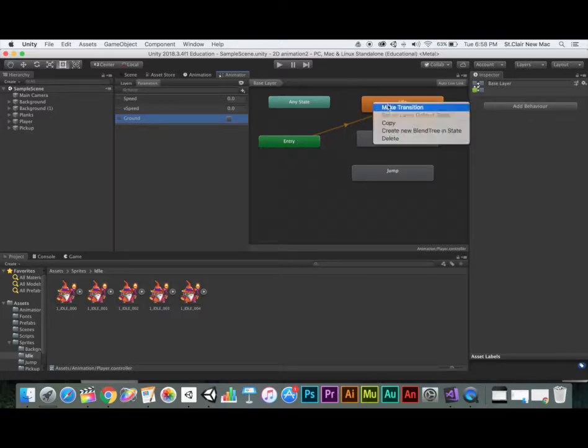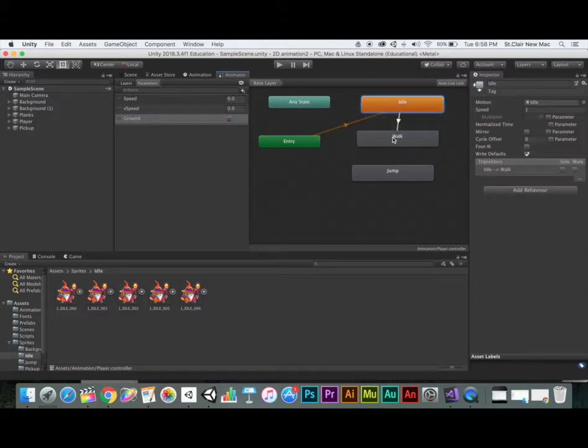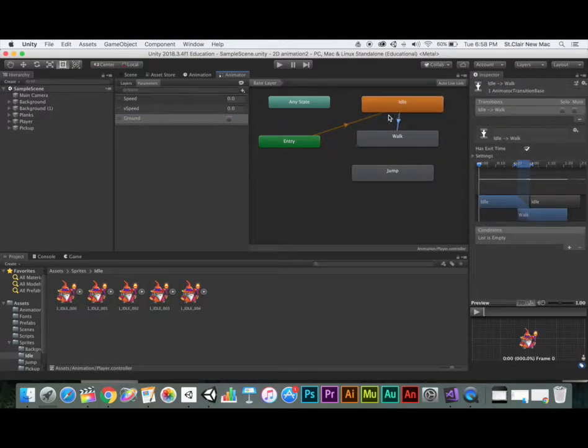We're going to start with idle, right-click, Make Transition, and drag to walk. Click on that transition. Uncheck Has Exit Time. Come down to the plus. And in this case, we're going to stay with speed, greater than, and I'm typing 0.01. And there's our first animation transition.